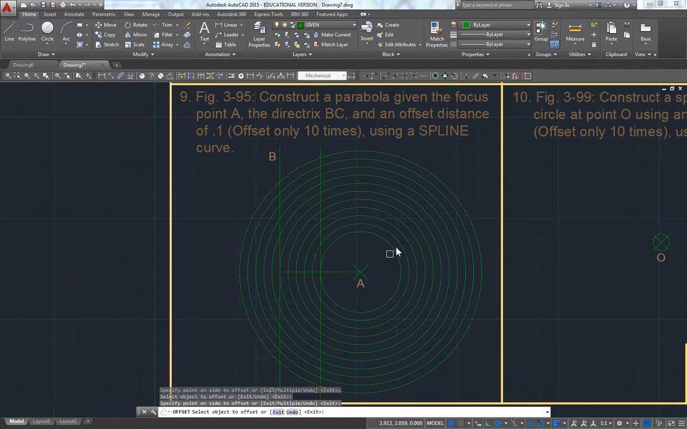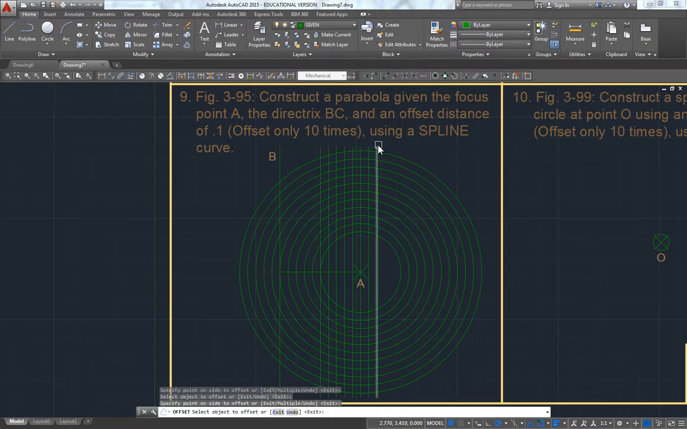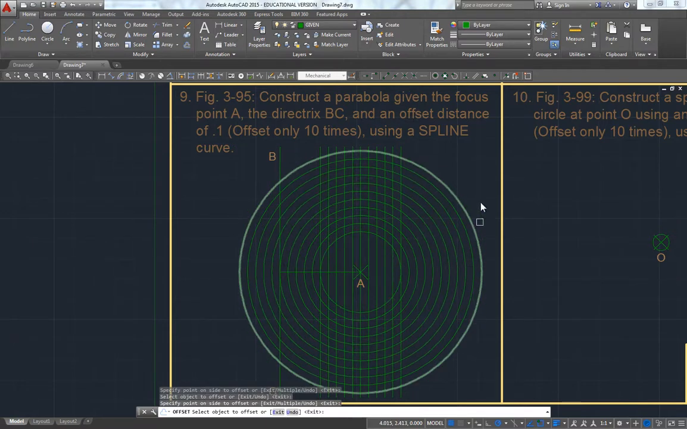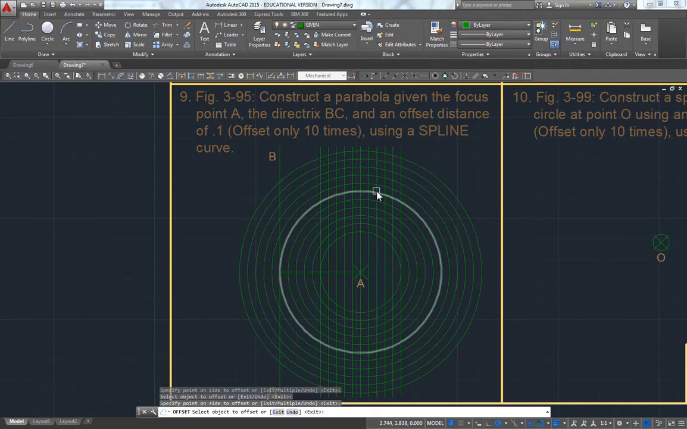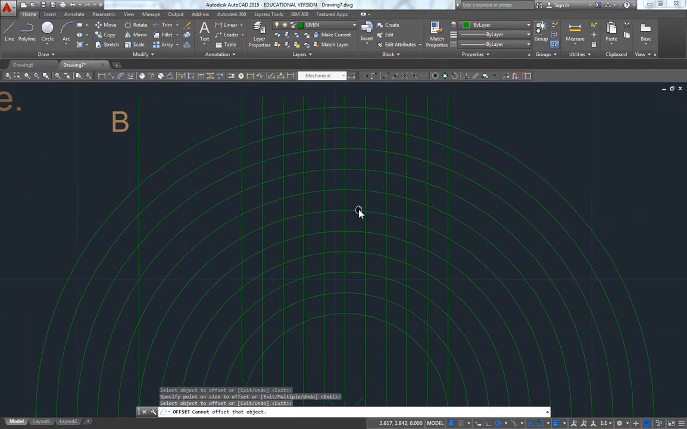If you've done it right, you now have 11 circles technically, because you've got to count the first one. Then one line, 2, 3, 4, 5, 6, 7, 8, 9, 10. All right. Now we have all our construction geometry and we're ready to draw the parabola. I'm going to zoom up on this area right here. Let's pan it down just a little bit.